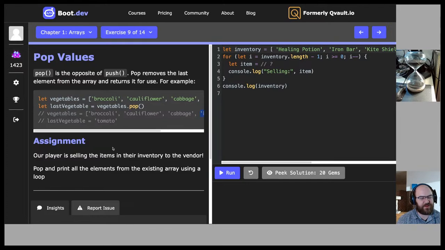Assignment. Our player is selling the items in their inventory to the vendor. Pop and print all the elements from the existing array using a loop. So it's using i-- which is why it starts at inventory.length minus 1. That's the last index, if you remember from before. We're using i greater than or equal to 0 as the continue condition, and i-- as the update.